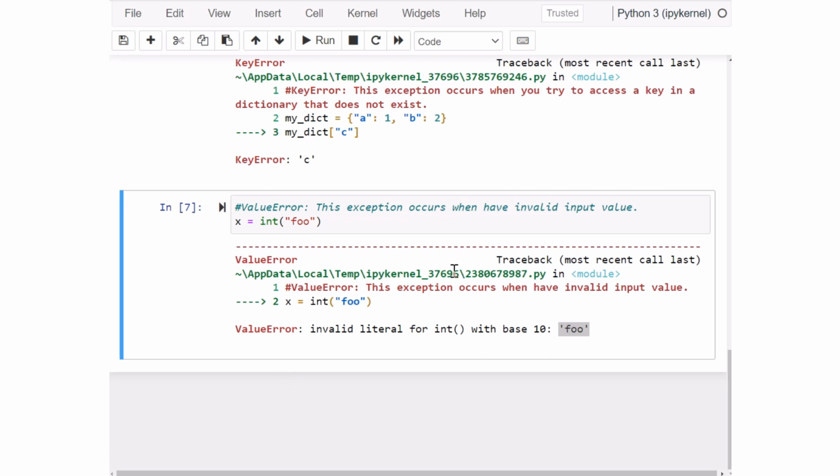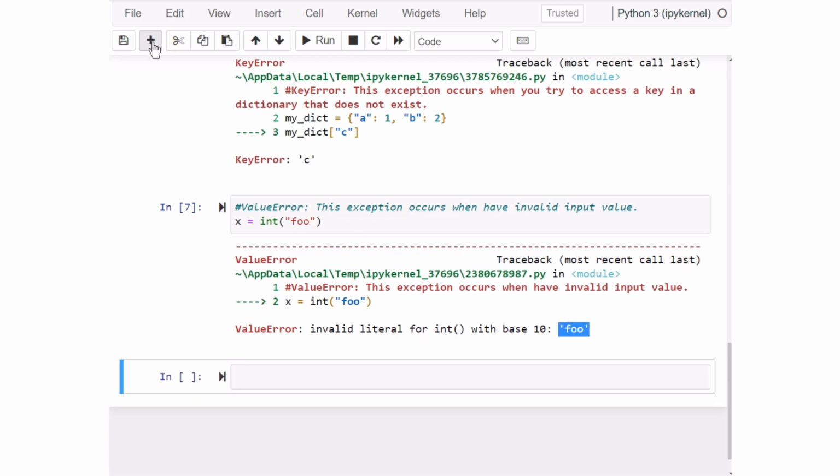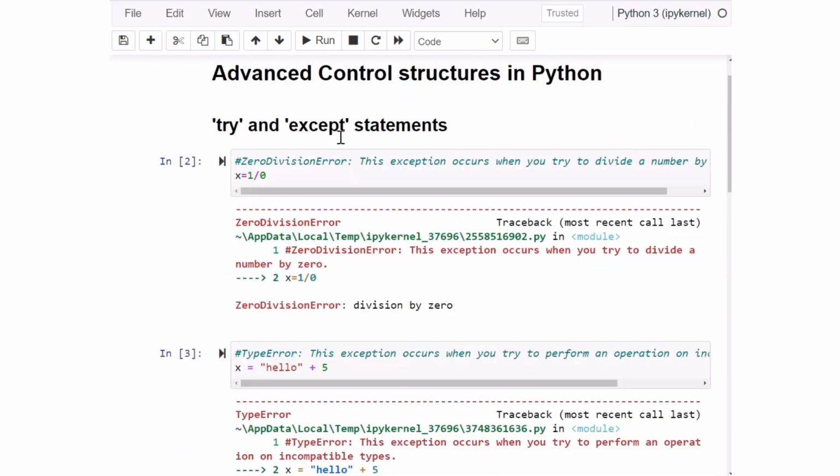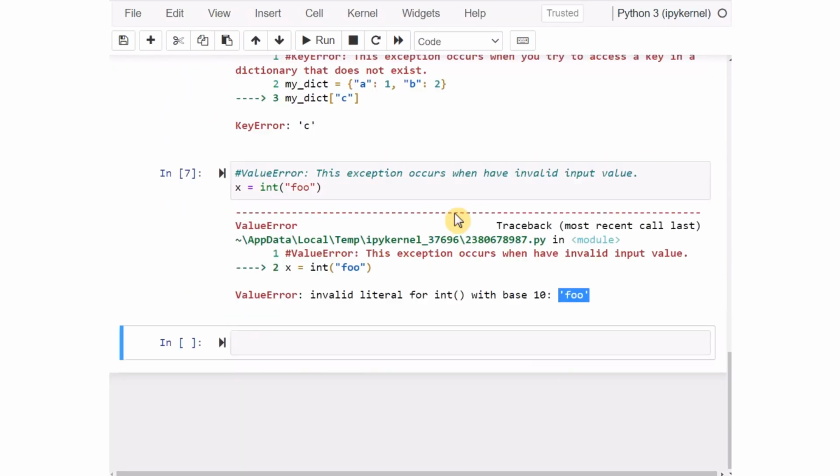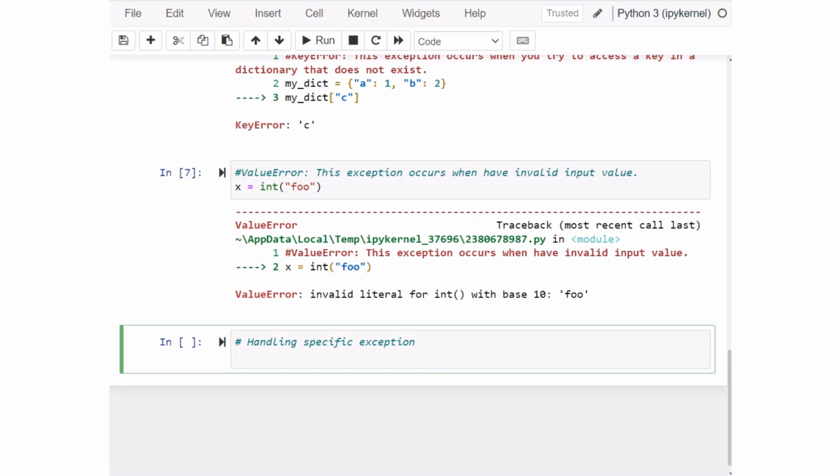So that's basically a few examples of exceptions. Now the biggest question is, how do you handle these exceptions? To handle the exceptions, that's when try and except statements come in. So for example, if we wanted to handle a specific exception that might occur in your program, we use the try block.